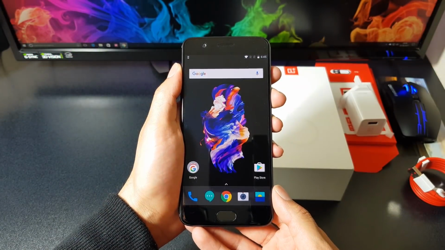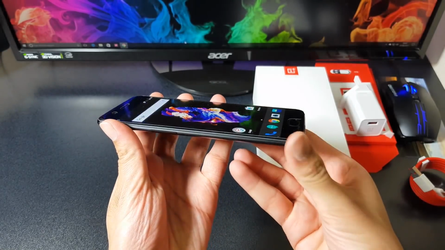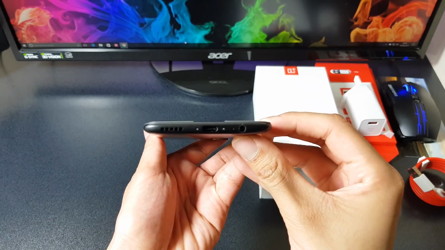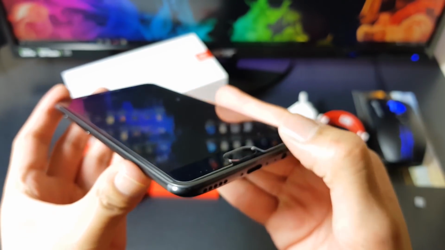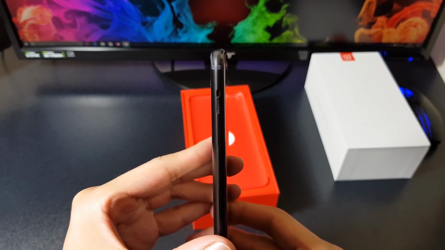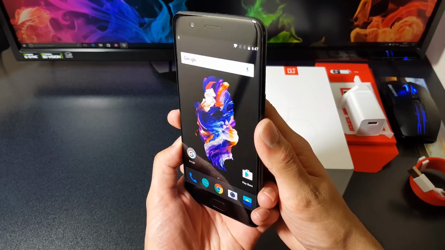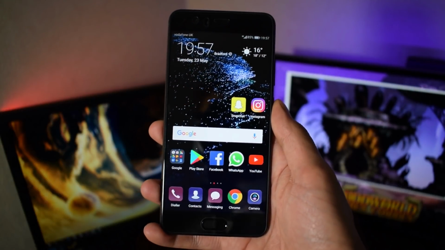So the OnePlus 5 has an Optic AMOLED 5.5-inch capacitive touchscreen with a full HD display, 1080 by 1920. It's got the Snapdragon 835 chipset with an octa-core CPU, 128GB of internal storage with 8GB of RAM. It's running the latest version of Android 7.1.1 with the Oxygen OS overlay, which can be updated to the latest patch of 4.5.8.